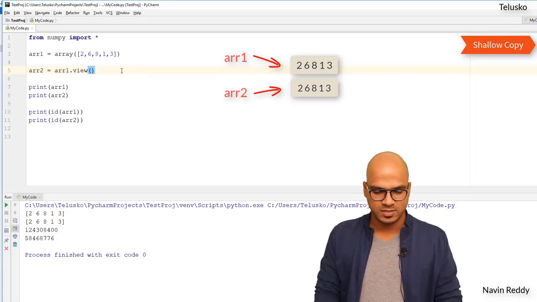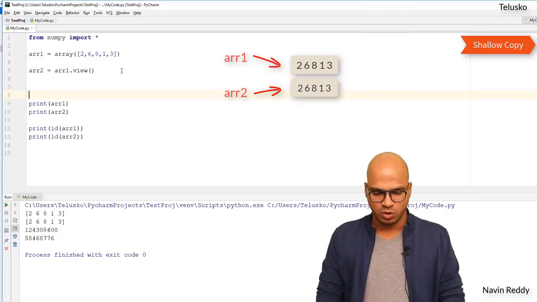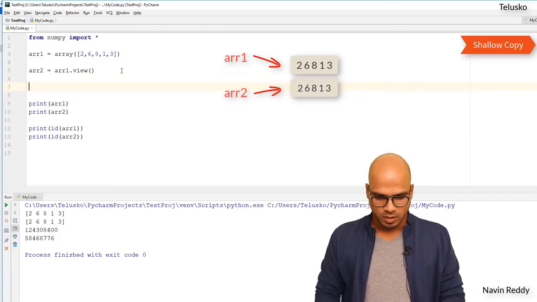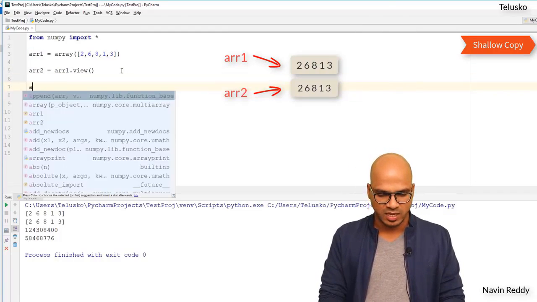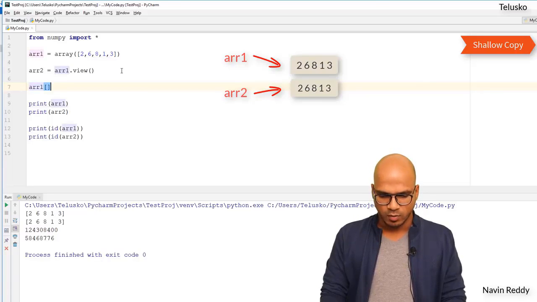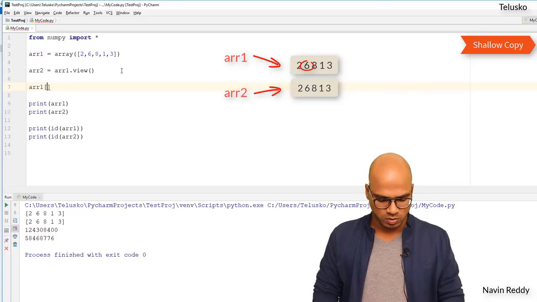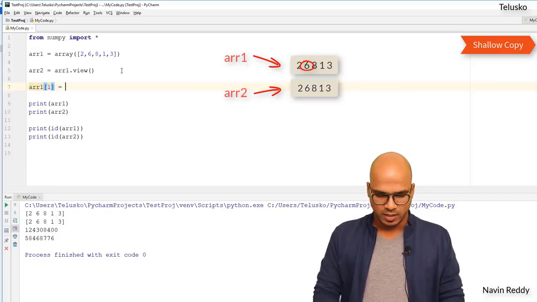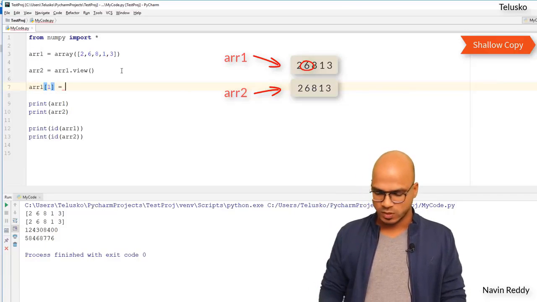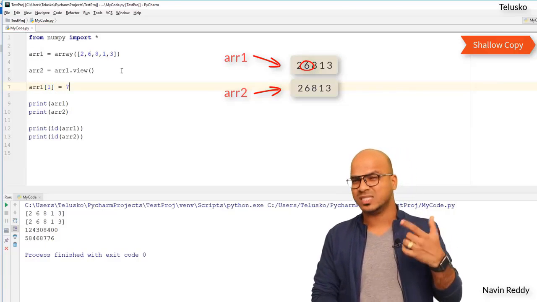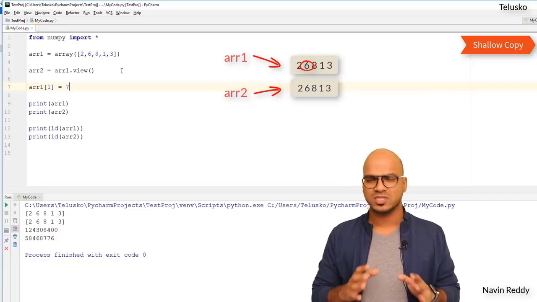What I mean by that is, if I change the value of at least one element here. So before printing, of course, I will say ARR1. I want to change the second element, so I would say ARR1 of 1 is equal to, let's say, 7. So I'm changing that value 6 to 7. Now what do you think? What is the output?